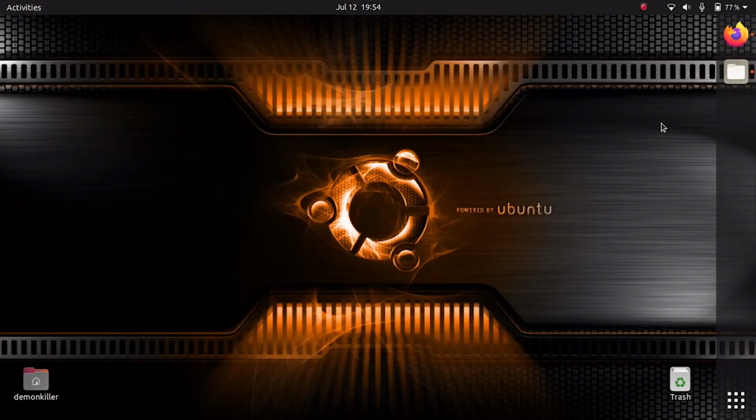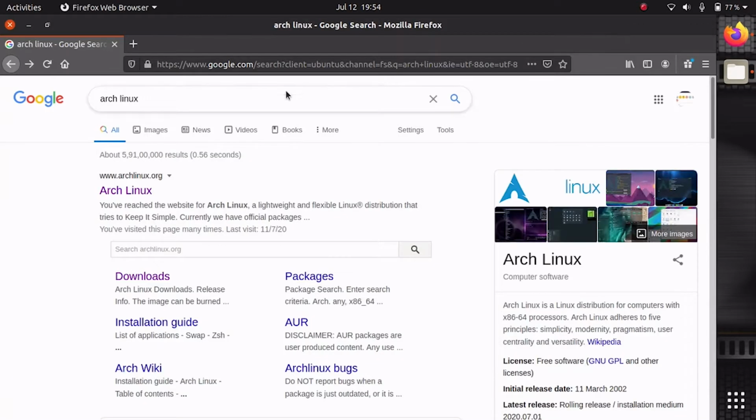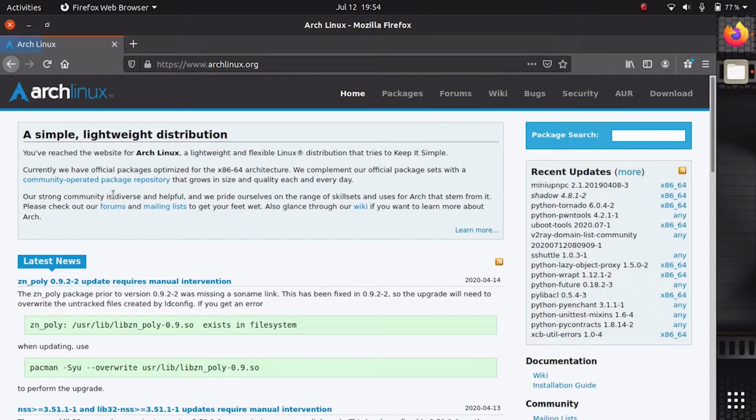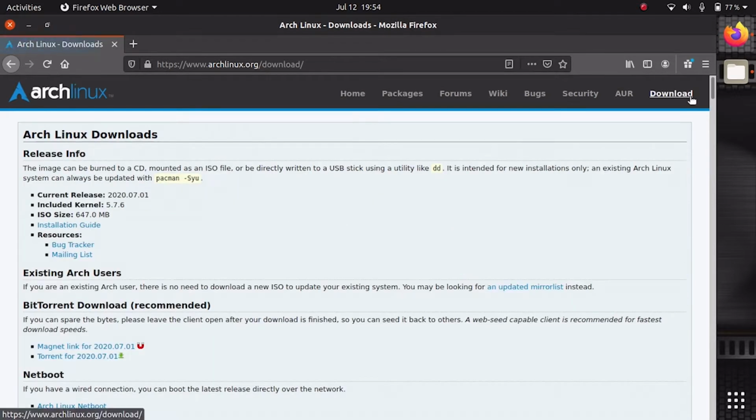Okay, so once you are in your daily driver, it can be a Windows version or any Linux distribution. I'm using Ubuntu 20.04 LTS. The first thing we want to do is go ahead and grab our ISO. So for that, I'm going to open a web browser and search for Arch Linux. You can directly go to the downloads page, but I wanted to show you the home page. So I'm going to click on the first link, which is archlinux.org, and you can read about the latest news and recent updates.